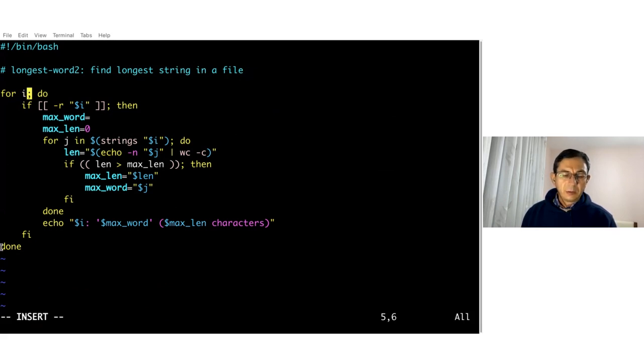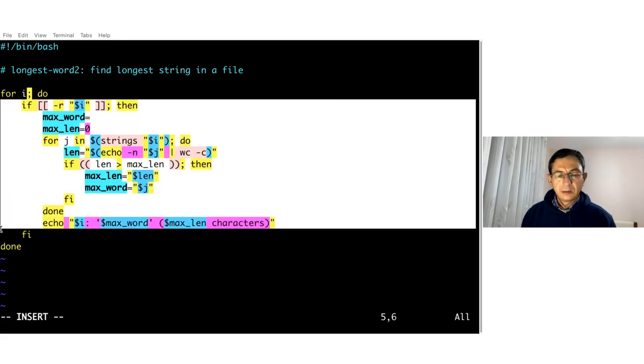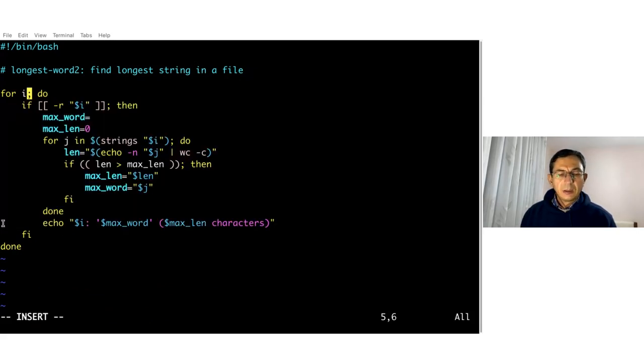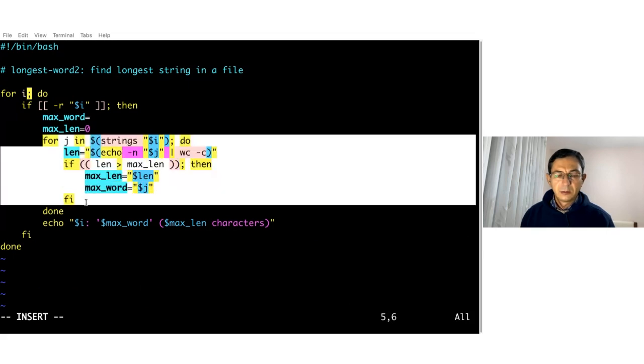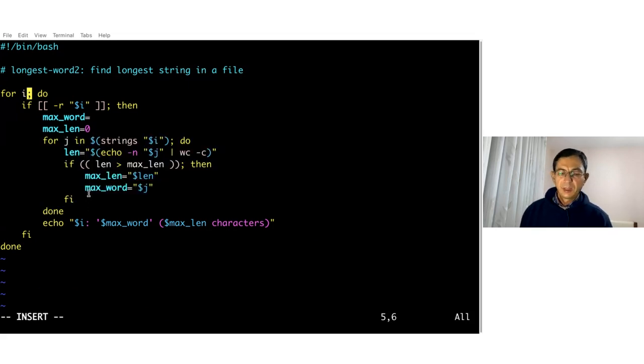And in the case when we used while, we also had a shift here to move the arguments to the left so that we can process all of them. But in this case that we are using for, we don't need a shift. And the rest of the script is exactly the same, with the only exception that we are using this j variable now in the for loop, because the variable i is being used for something else. But the rest, the logic and the code, is exactly the same.